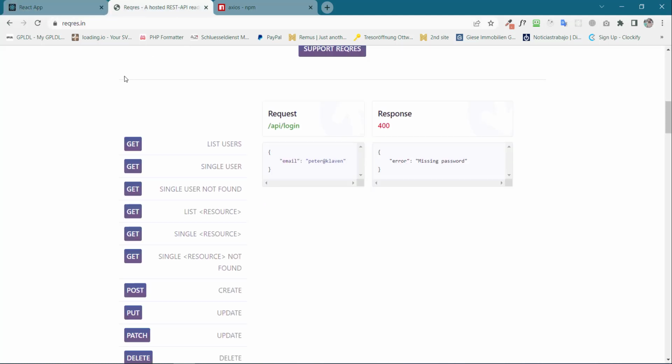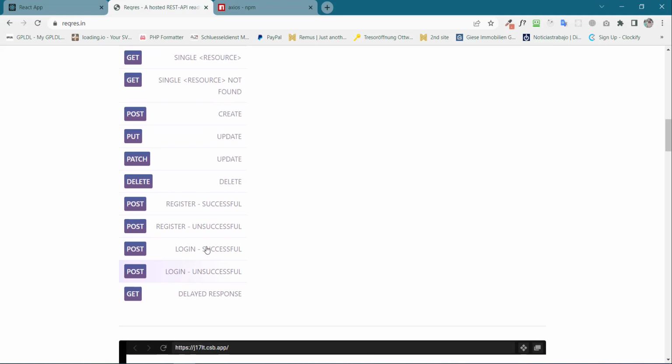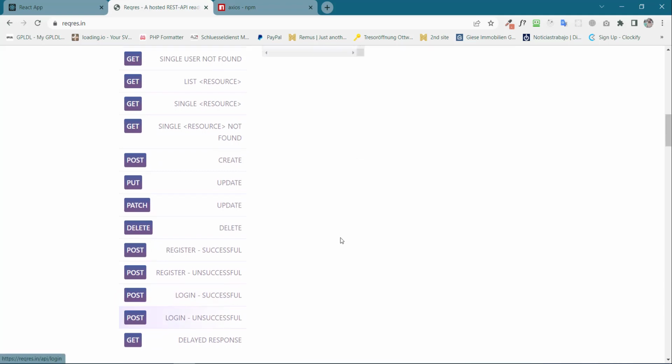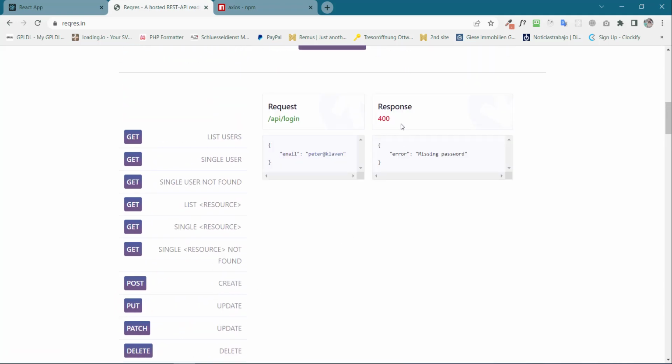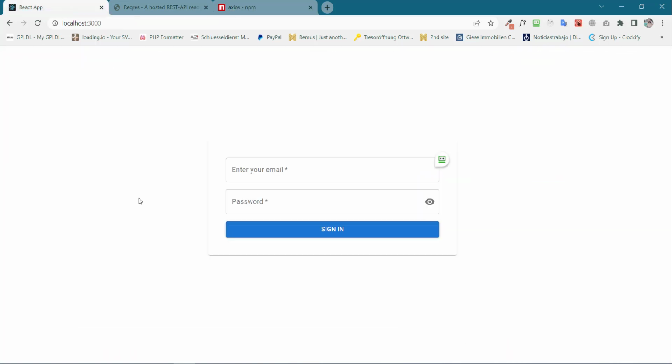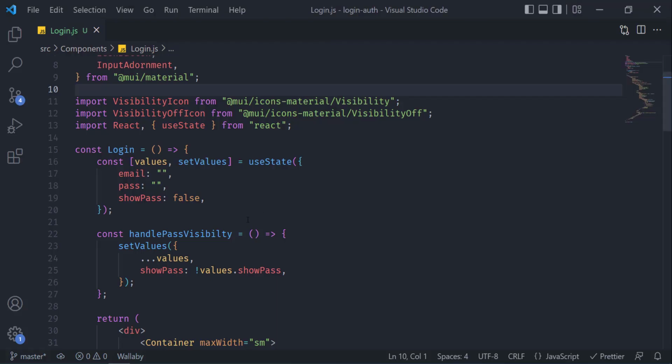In this video I will be using one of the public APIs from reqres. We will be hitting this endpoint of the API. In case of a successful request, we will receive a token in response, while in case of an unsuccessful one, we will receive a 400 error response. In order to call our API, we will be using an npm package called Axios. So let's get started. I have already installed Axios.